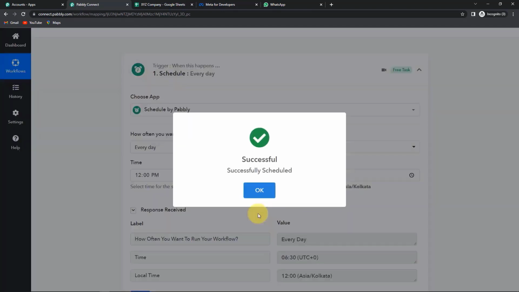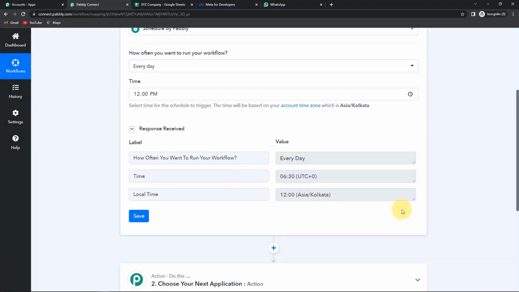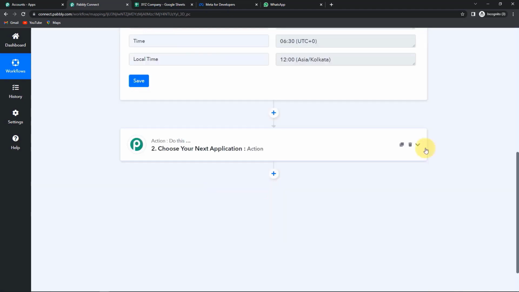Let's click on save. As soon as we do that, here we can see that we have received our response. So how often will it run? Every day. Now the timing is 12 o'clock as per Asia Kolkata time, and as per UTC it will be 6:30. Now what do I want? I want this workflow to check for the current date. So let's say that we are sitting on 29th of October.